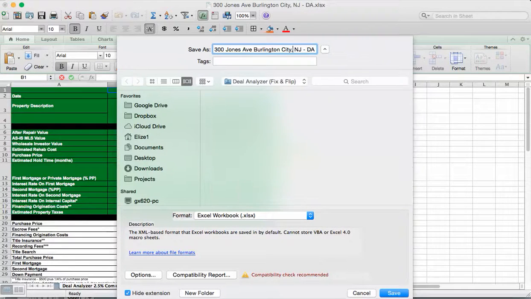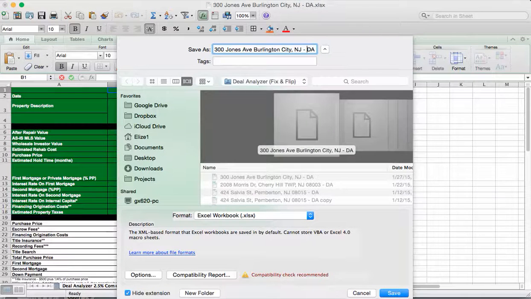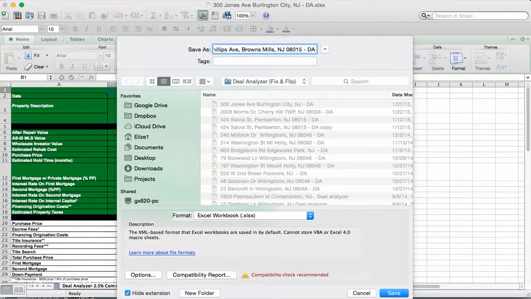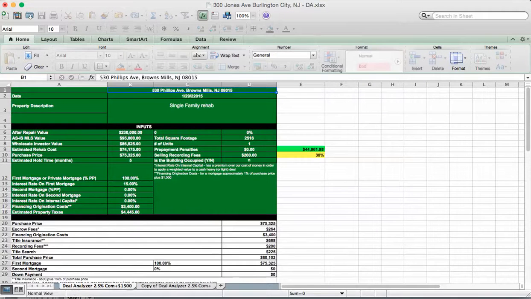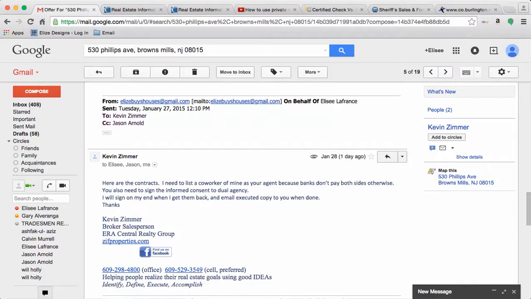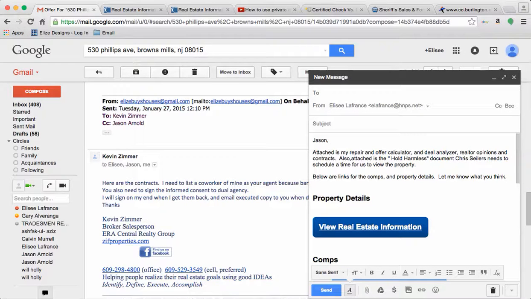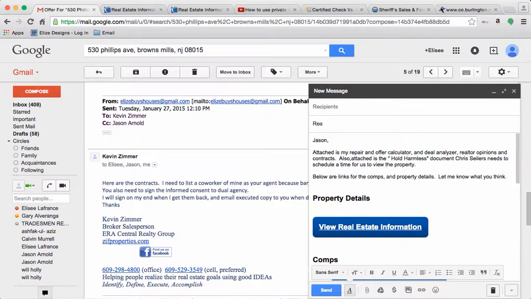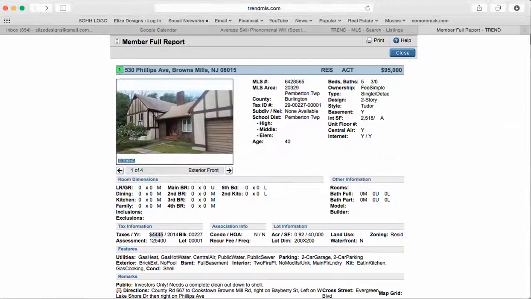Second. So I'll save it as the correct address. Alright. Now you save that. Now you go back to this email, and this title is going to be called Property Research for address of the property.